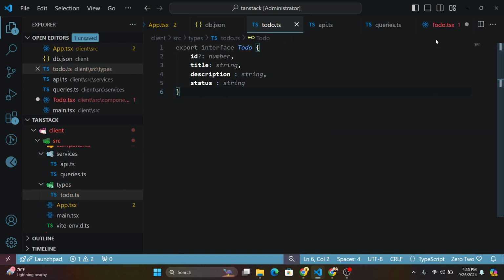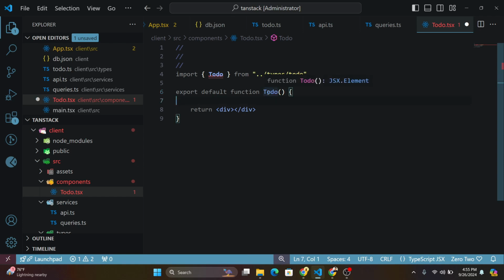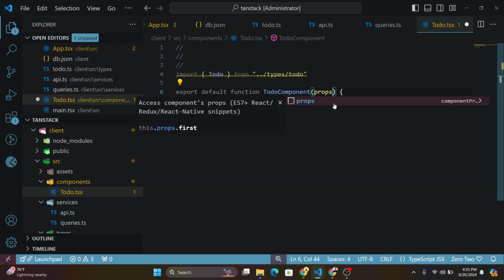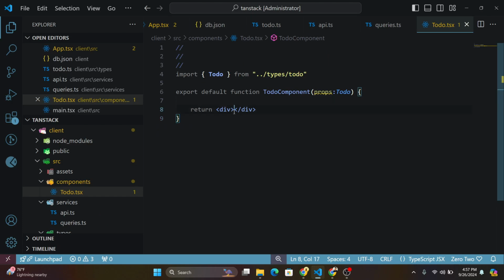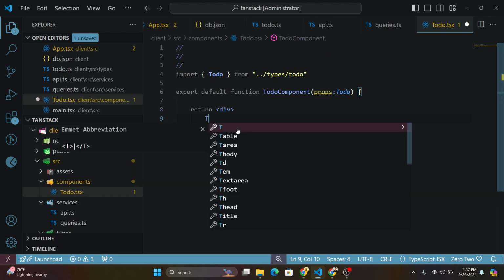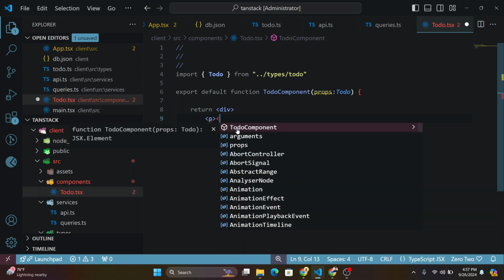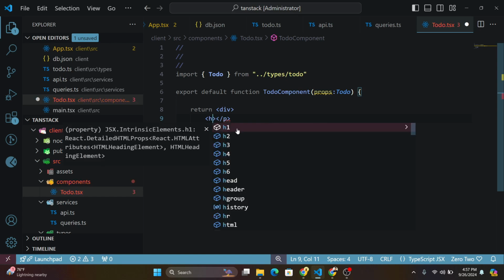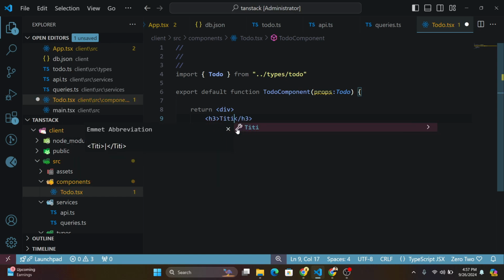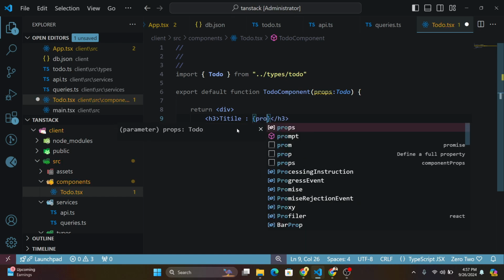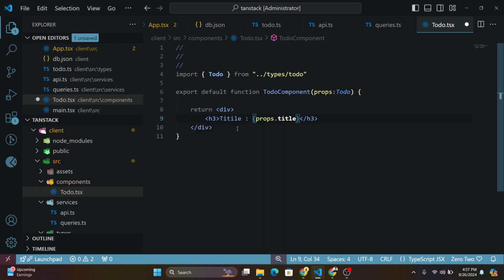Now we can go back to Todo.tsx, and as you can see, the name of the function Todo is the same as the type name Todo. So what we can do is we can say TodoComponent here to change the name, and now we can use this Todo type as the type of props. Now let's display the values we received in props. First value we received is title, so we will create a p tag here. Rather than the p tag, let's create a strong tag, title. And the second thing we received is the description, so let's create a description.